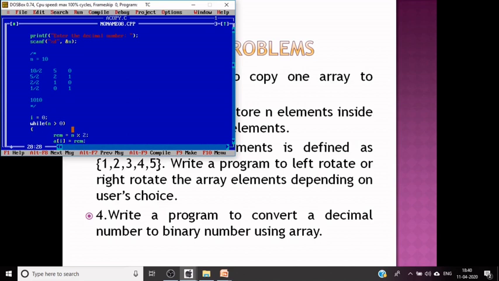Clear? So first time, let's say the value is 10. The first time I'll get this remainder 0. I'll store it at a of 0 location, and then after this I'll reduce my number. So I am saying n equal to n by 2. So my number will become 5 for the next iteration. So next time I'll divide this 5 by 2, right? And then I'll get 2 as a quotient and 1 as a remainder.